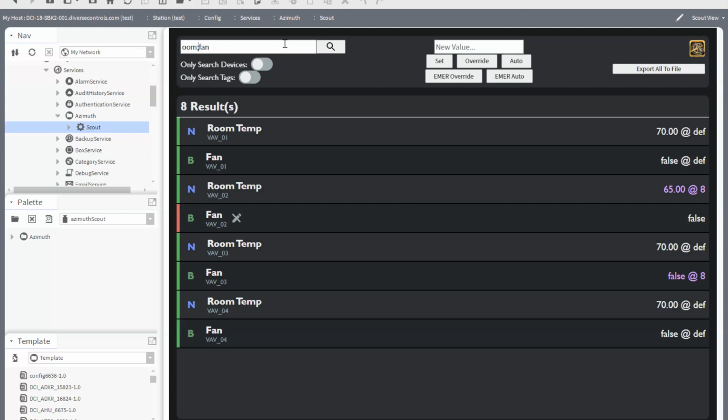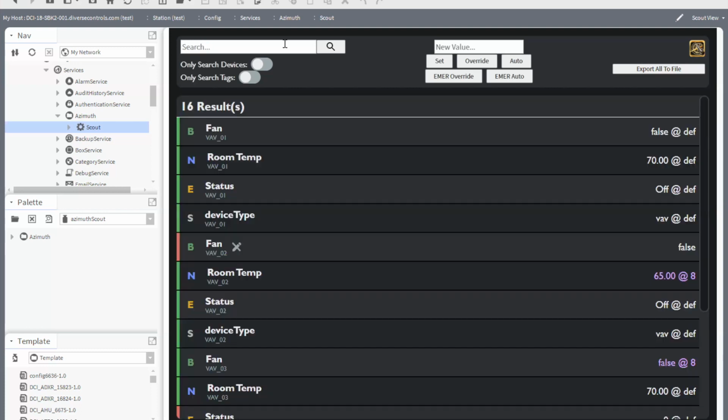All right, we do also have the ability to search for every point in the BACnet network just by leaving the search field empty. So that's just a wildcard, and that will search the whole place. If you have a big station with a lot of points, this can take a little while. So keep that in mind.